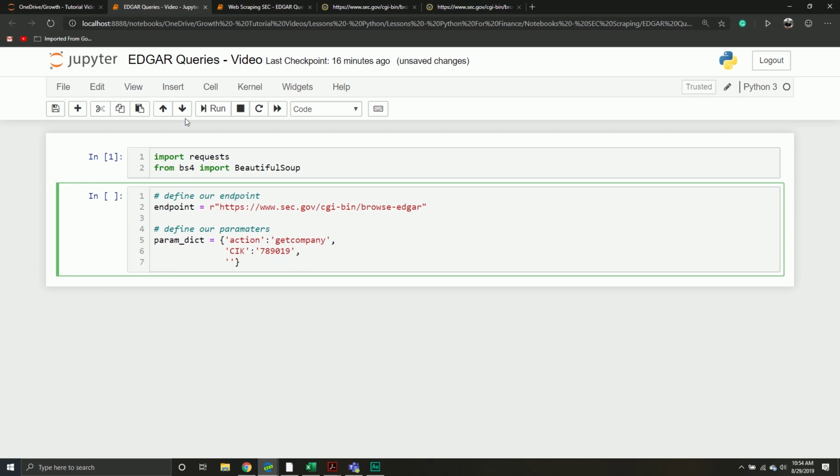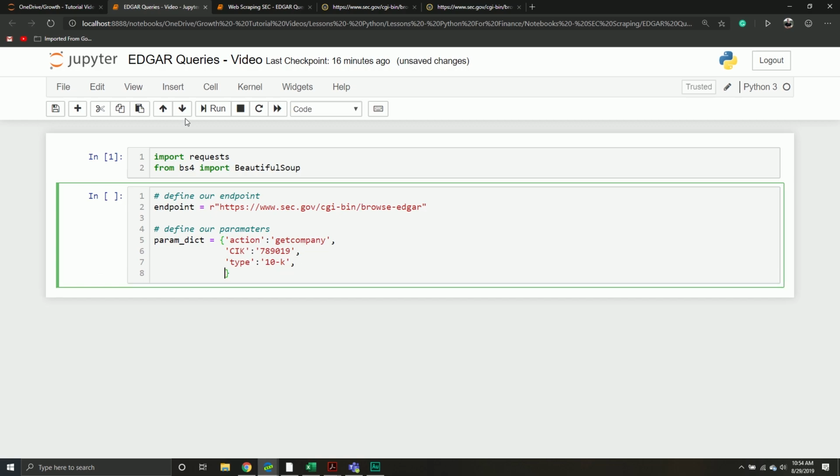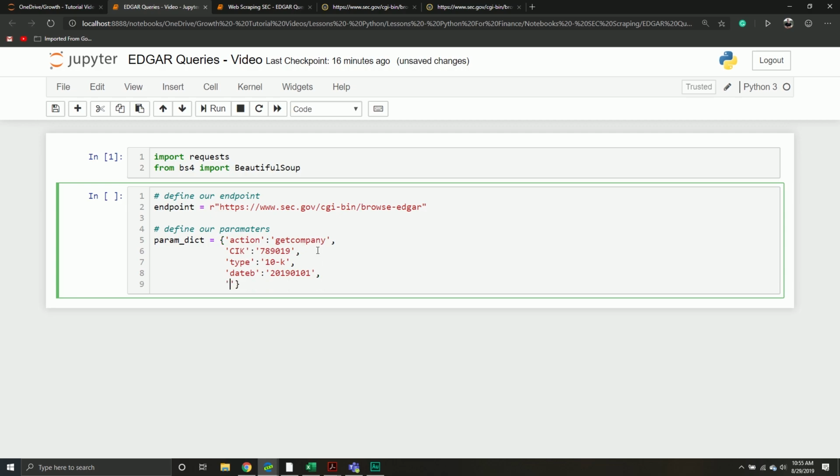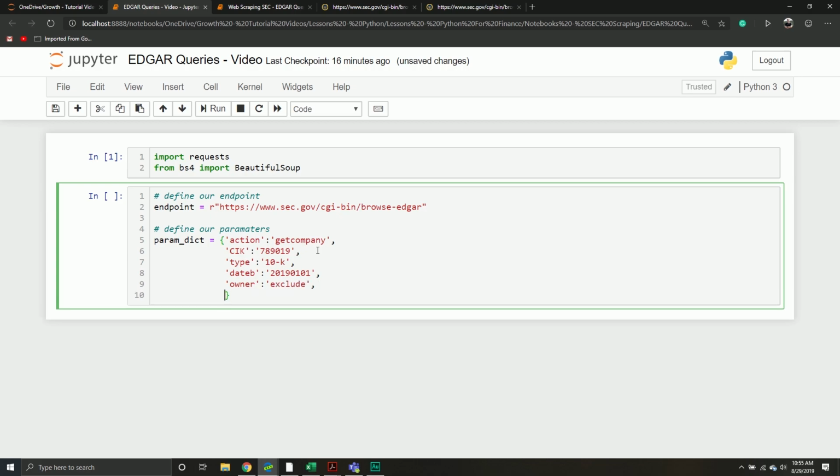And then in this case, hey, maybe I want all the 10Ks, right? So I'm going to specify the 10K, and then I want the date before. So I want all the 10Ks that come before 2019, 0101. So I want all the ones that come basically before 2019. Okay, what else? I want owner. I'll just leave that to the default, which is exclude. So I don't care about the ownership reports and stuff like that.